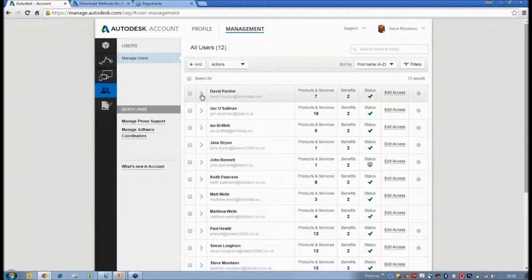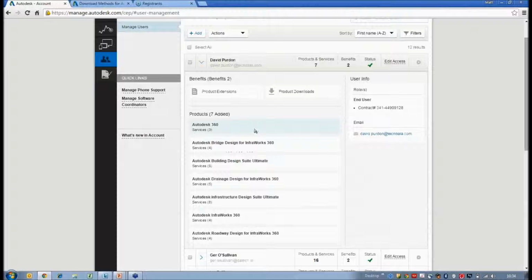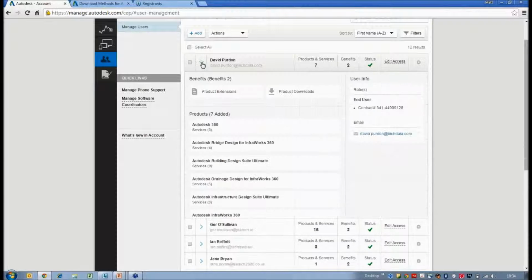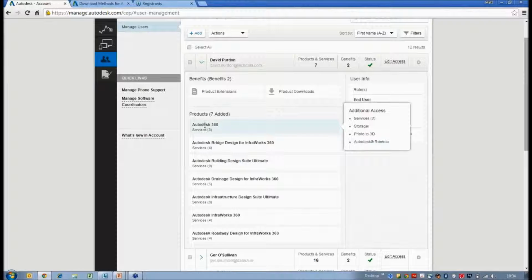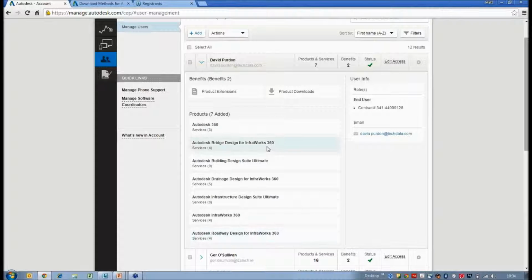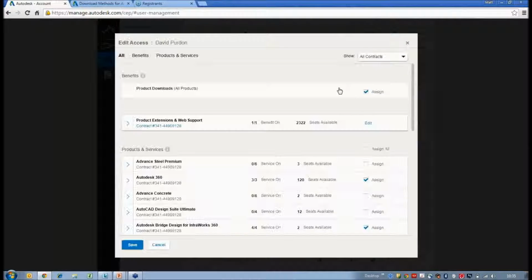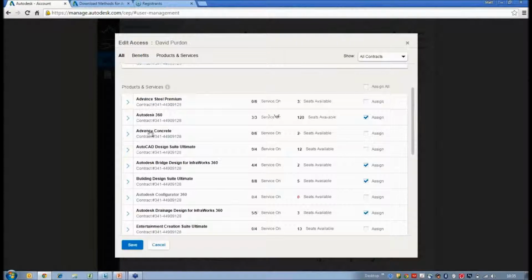So here, if we just look at David, he's been provided with access to 7 different products and services, and here we can select edit access. He's got access to the building design suite. We can then unassign him, and then it adds one more to our seats available. I'm going to put that back, otherwise he'll be pretty angry with me.